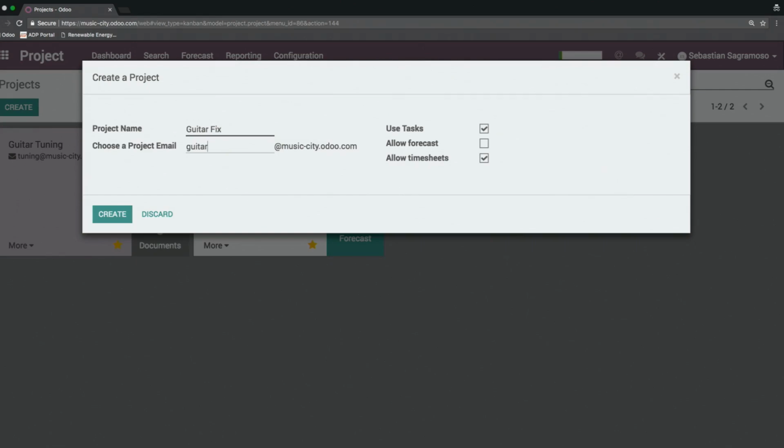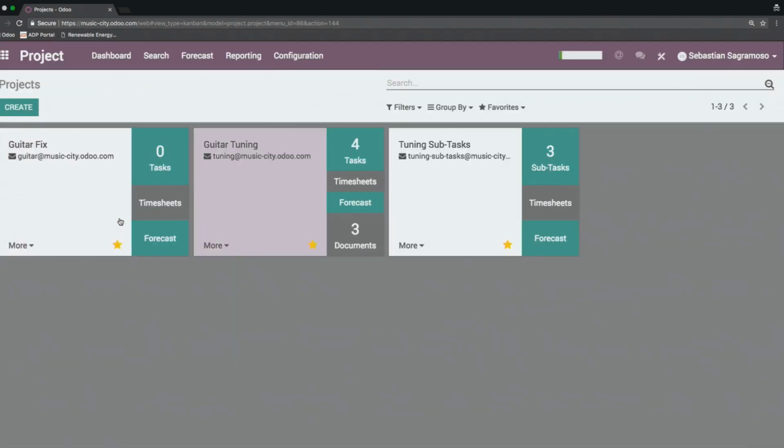guitar@musiccity.odoo.com. What that means is that I can email from outside of Odoo and actually send projects or tasks directly into Guitar Fix. In other words, I can invite my clients, if they have issues or have questions, they can actually send me an email, and the title of that email will be the new task within this project if they send it to this address. We're going to use forecasts, we're going to use task, and we will use timesheets, and we'll get it started.